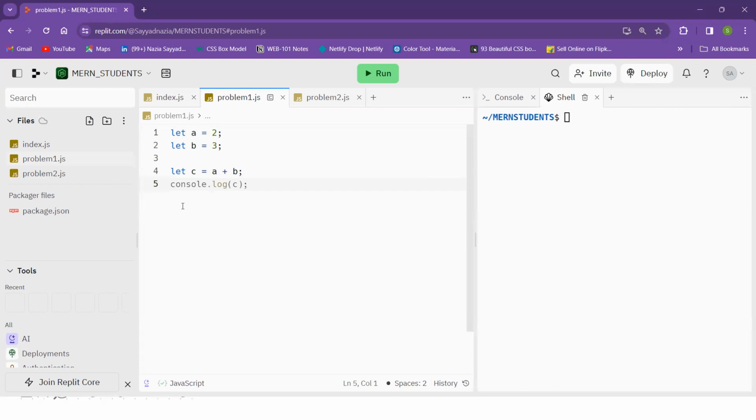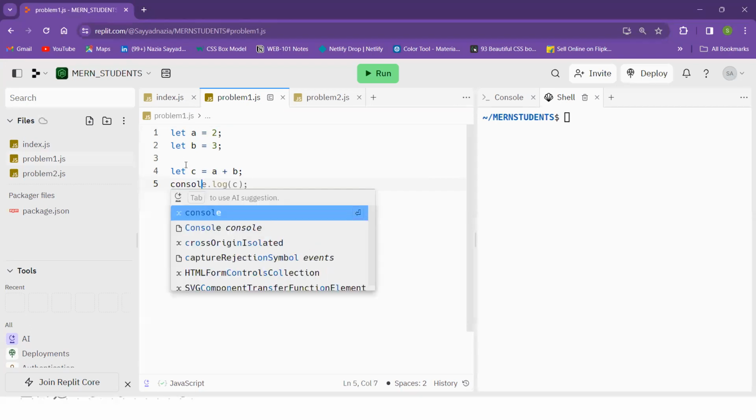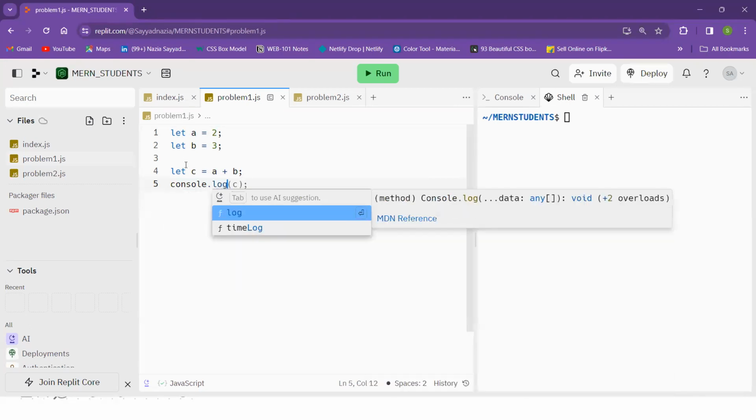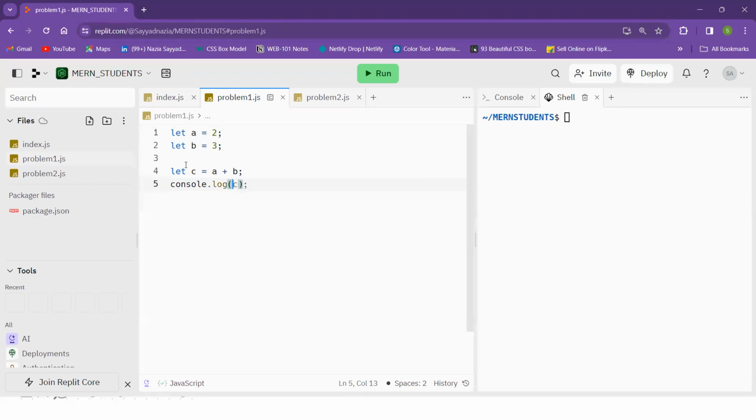So if I want to print this variable, what I need to do is console.log c and then full stop. Now, how can we run this? We can do node problem1.js and just hit enter. You can see the output 5.